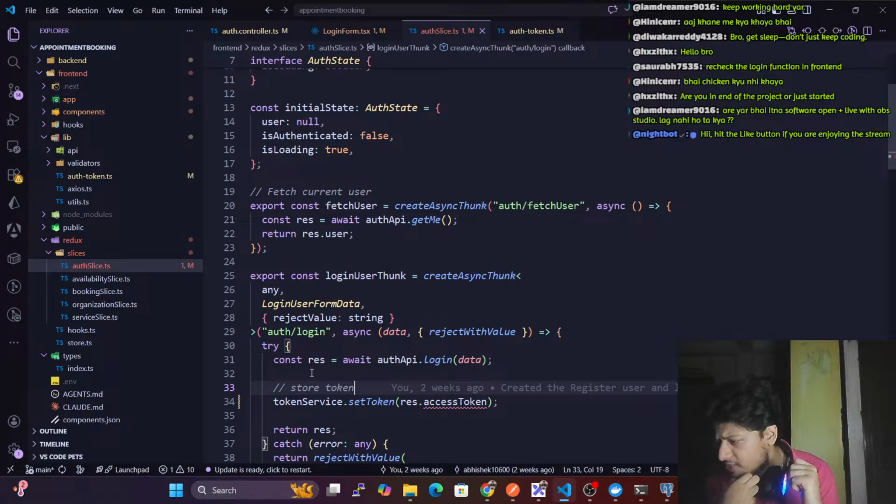Sort of recheck the login function in front. Yeah, that's what we are doing.